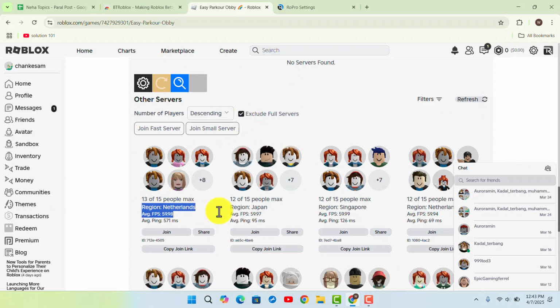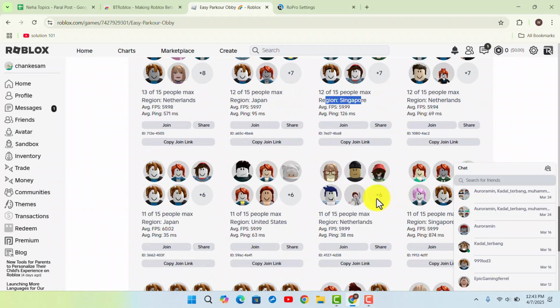You can see this is from the Netherlands, this is from Japan, this is from Singapore. That is how you can find a server region.